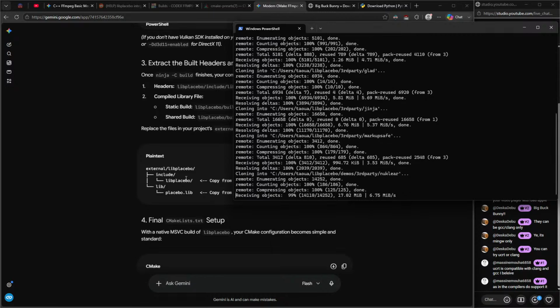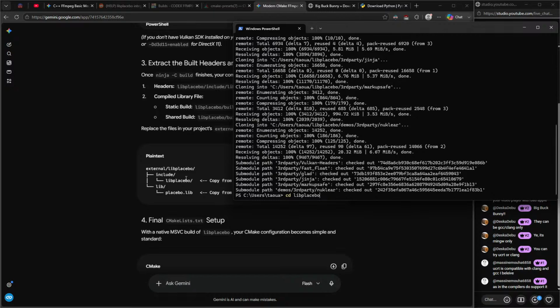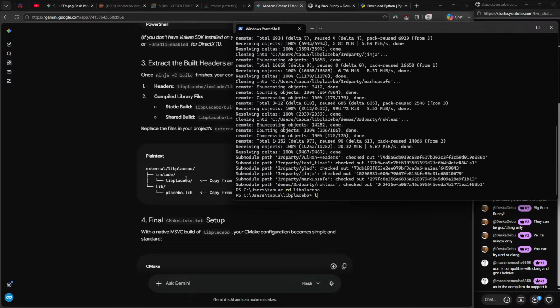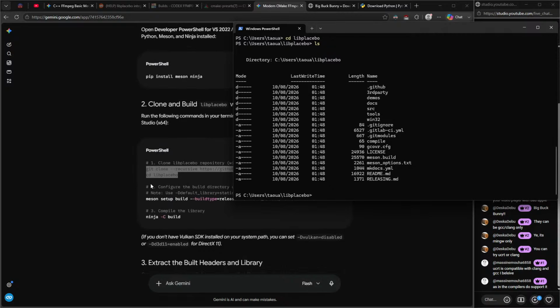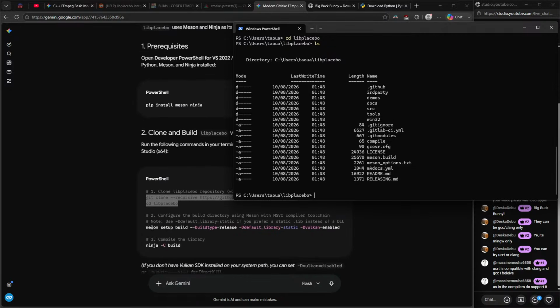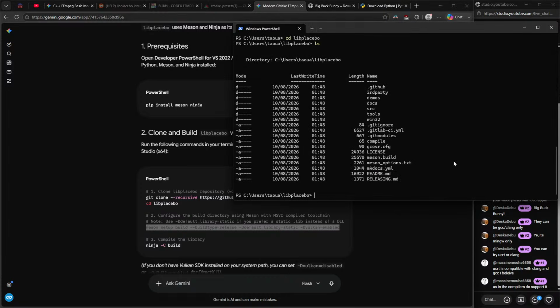Oh, it's recursive. It's cloning all the third parties. Cool. And now this is the source code of libplacebo. So next we gotta use Meson, I think. And there's Vulkan enabled. Okay.